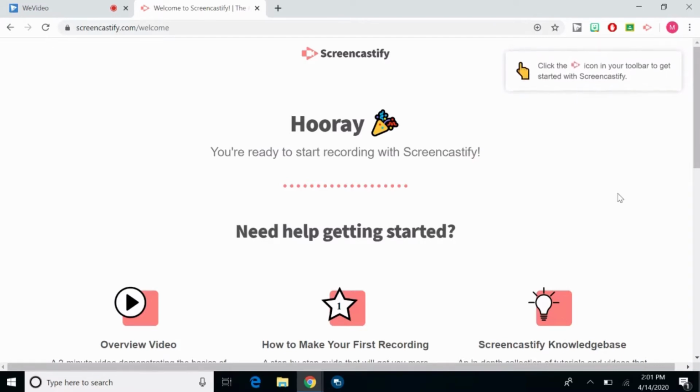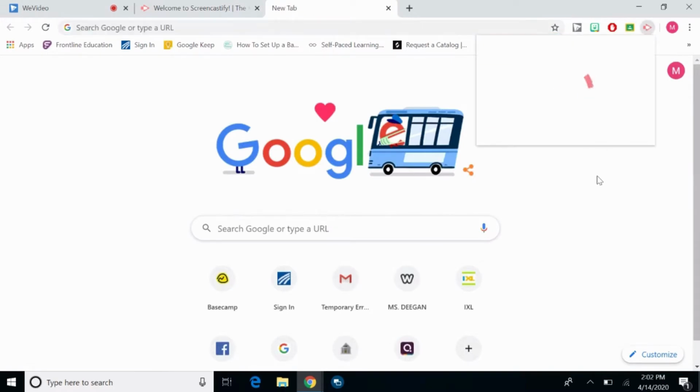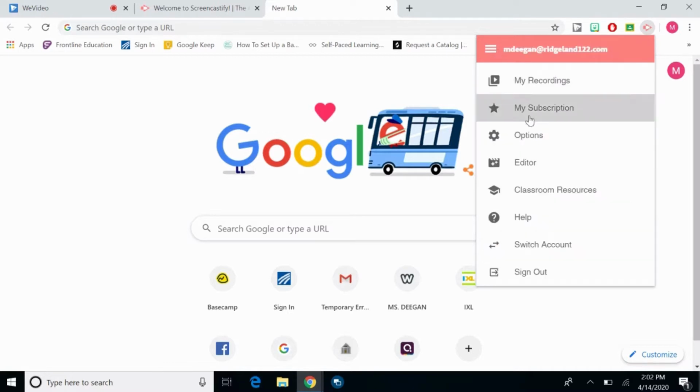So if we are going to edit one of our recordings, we are going to click our arrow. Now, you do not have to be on the Screencastify site. We can open up a new tab from anywhere, click our Screencastify arrow, and this will open. A couple things that we have up here: we have our settings, we have notifications. This is a quick access to all of our recordings that are saved in Google Drive. Over here is where we want to click, because right down here you can see Editor, and that's what we want to open.